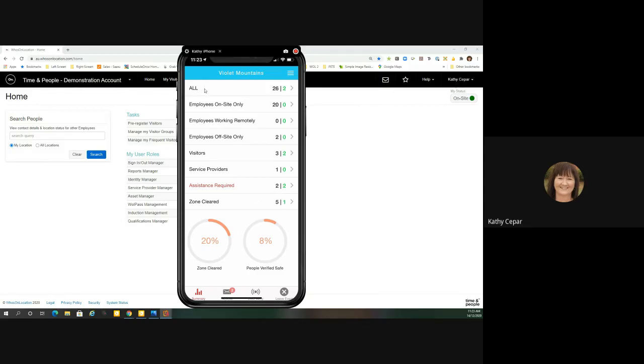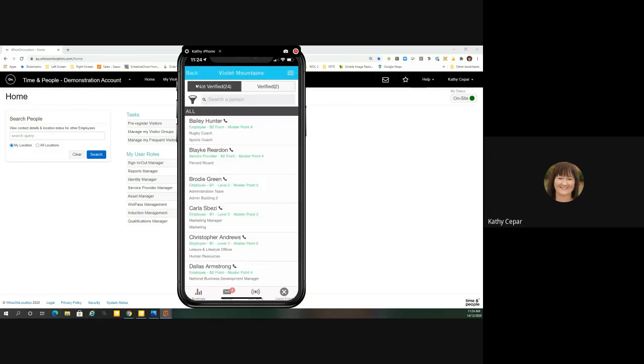Now, if I go up the top here, in this instance, we all mark off. So I go to that all section, and that gives me everybody. So that's everyone in those other sections, be it employees that are signed in or on-site, employees off-site, and visitors or what have you. I have the 2 that we've already marked safe over in that verified section.